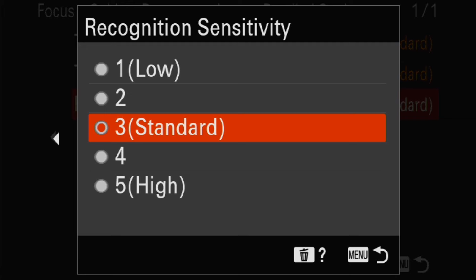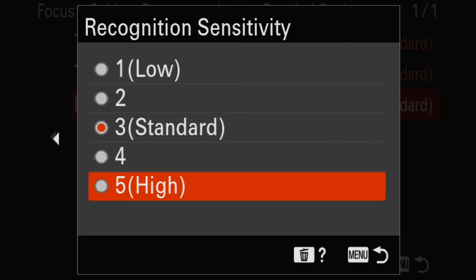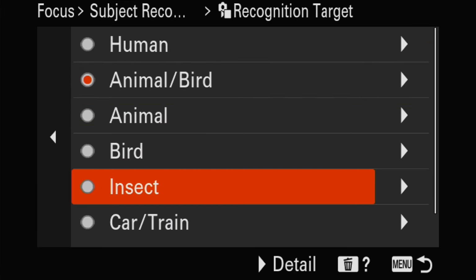mainly changing recognition sensitivity to high. I don't select it because I leave it, as I said, in animal bird, and then I program a button on the camera to change quickly between animal bird and insect. That's why I can have just one set of modifications for stationary birds and wildlife and one set for action and flight, because I have this little programmed button that allows me to switch quickly between my subjects.